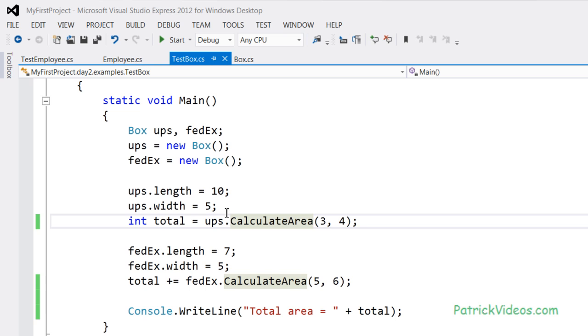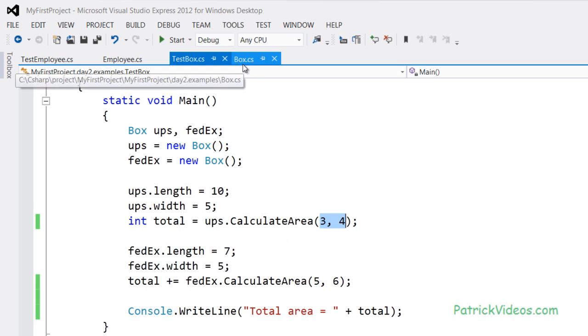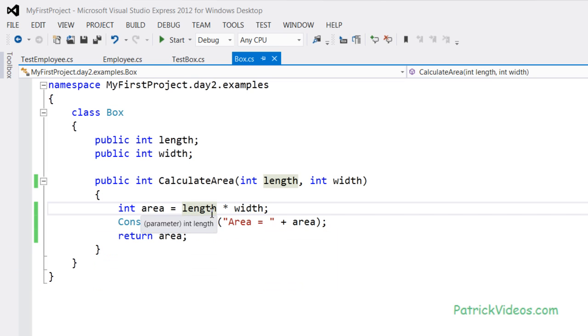In the test box, we are giving ups.length as 10 and ups.width as 5, and over here we are giving the values as 3 and 4. Before we had these values, we know that when ups called calculate area, it took 10 as length and 5 as width and multiplied them and gave the answer as 50. But now 3 and 4 are also called length and width.